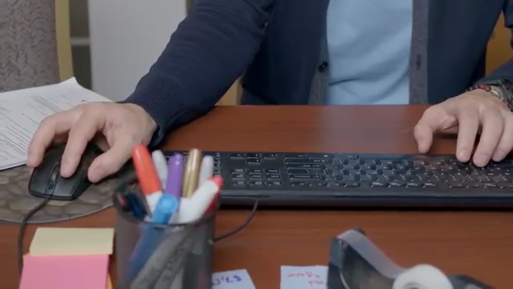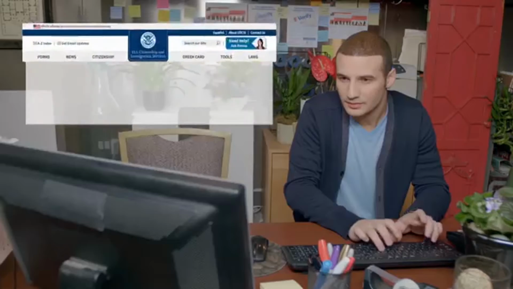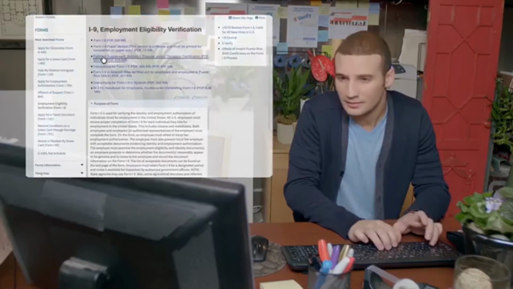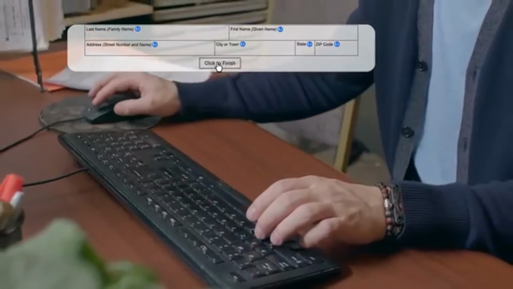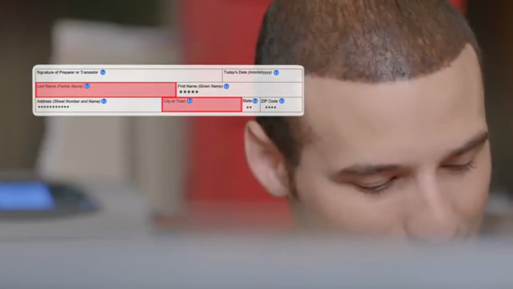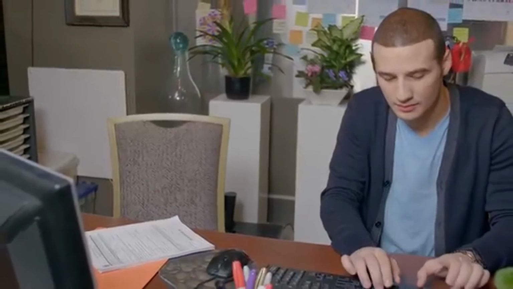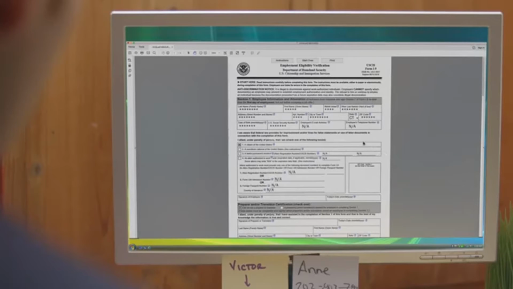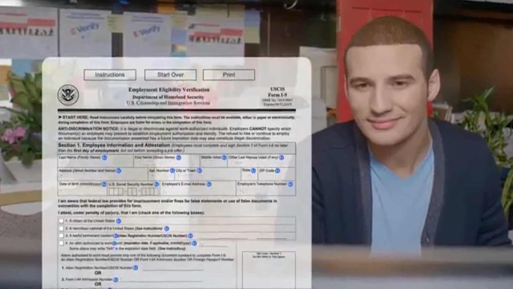If completing the form on paper, extra preparers and translators must enter their information on an additional sheet that can be downloaded from the Form I-9 webpage. Once the employee completes all the fields and presses Click to Finish, fields completed incorrectly turn red and are highlighted with a bold box. The form also provides pop-up messages with instructions on how to resolve problems. You may edit each field separately or clear all fields by clicking Start Over.